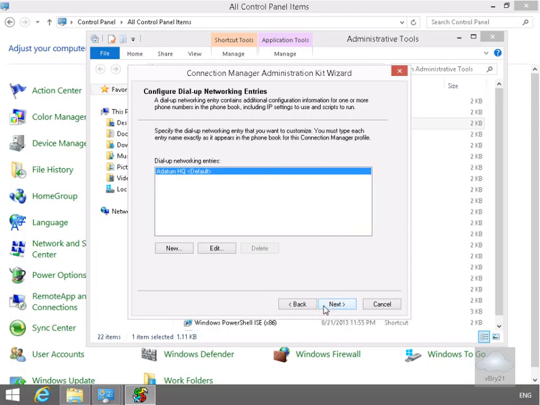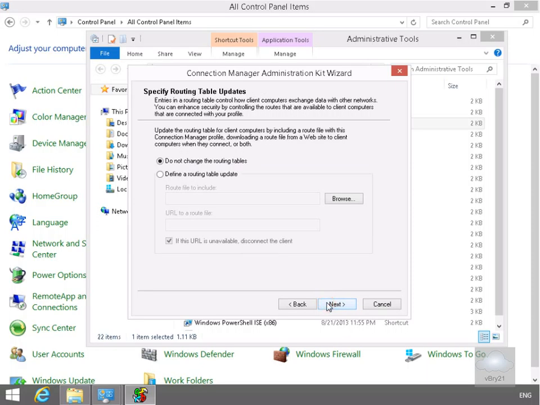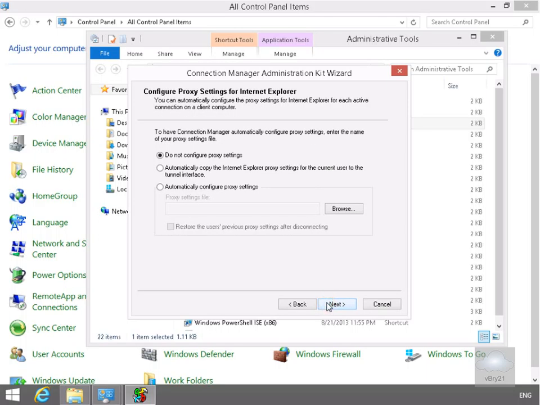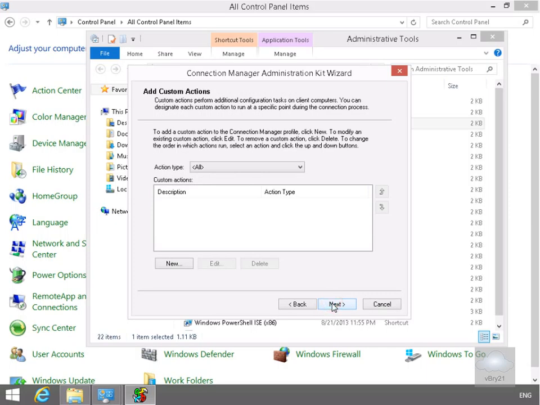That brings us onto our Configure Dial-Up and Network entries. So all we're going to do at this point here, again, we're going with A Datum HQ, so we'll select Next at this point here. On Specifying the Routing Table Updates, we're going to specify that we will not change the routing tables on this device and select Next. On the Configure Proxy Settings for Internet Explorer, I'm not using a proxy, so we'll select Next. Then on the Add Custom Actions, I'm not going to add any custom actions at this point, so we'll select Next.